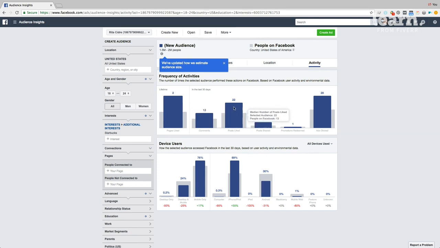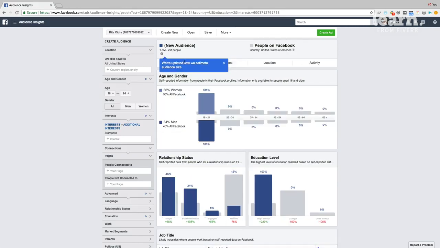What you can see about this particular persona is that she's really, really active on Facebook. Whereas on average people on Facebook are liking 13 posts in the last 30 days, Carla is liking 22. On average, people on Facebook clicked on 16 ads and Carla's clicking on 28. So she is a really great person to target on Facebook. She seems to be very, very active with the platform. So as you can see, you can use this free tool to learn a lot more about a particular audience that you're looking to target.